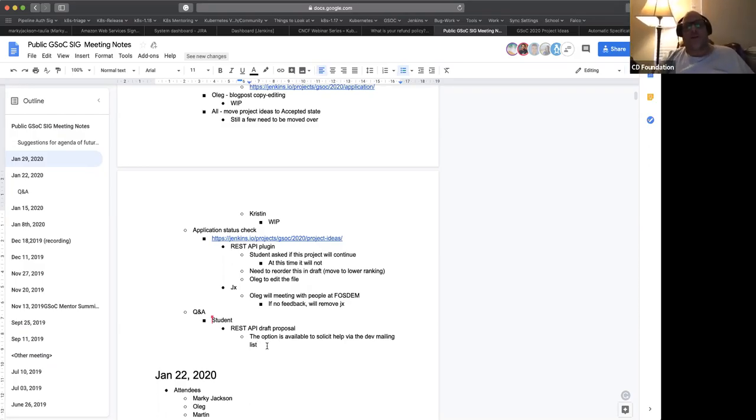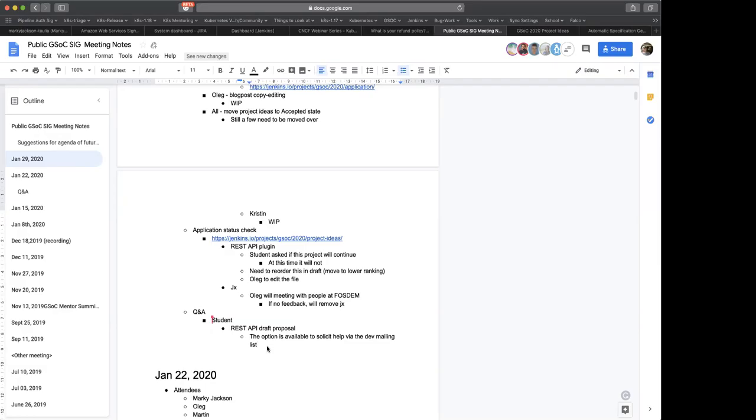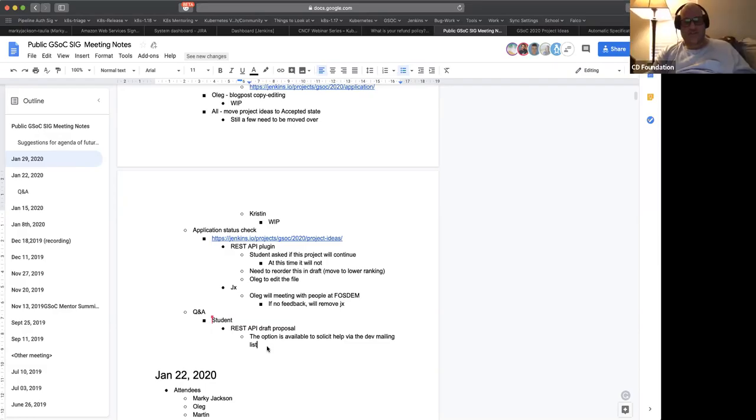No, okay, so maybe there needs to be some clarification. With this particular project, it's a draft. So that means somebody proposed it. The person that proposed it cannot maintain the project, so they cannot be a mentor. So this particular project may not continue. What Oleg is saying is that the option available to you is to solicit a possible mentor via the dev mailing list.